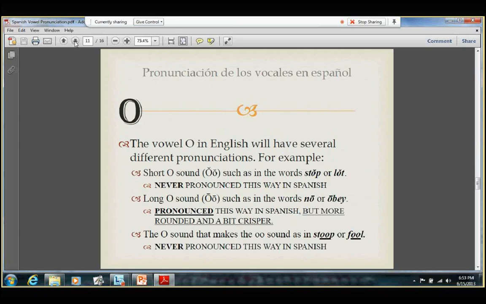Next, we come across the O. The vowel O in English will have several different pronunciations. For example, we have a short O sound, as in the words stop or lot. It's never pronounced as an A in Spanish. We do come across a long O sound, such as in the word no or obey.